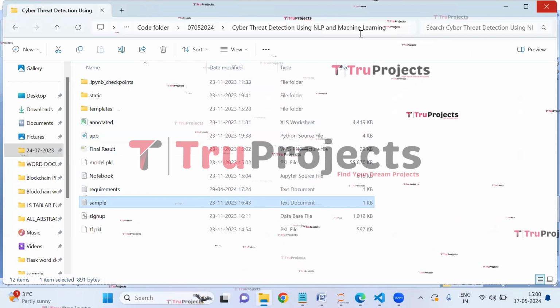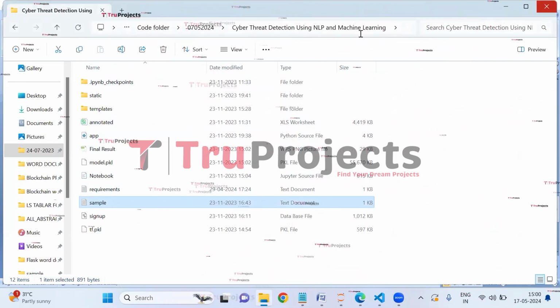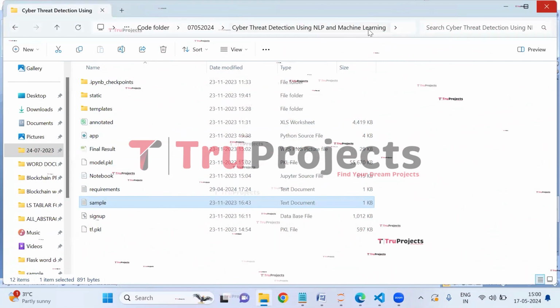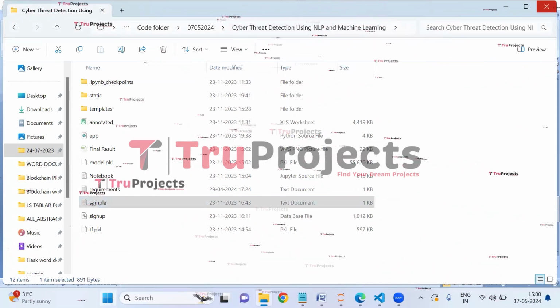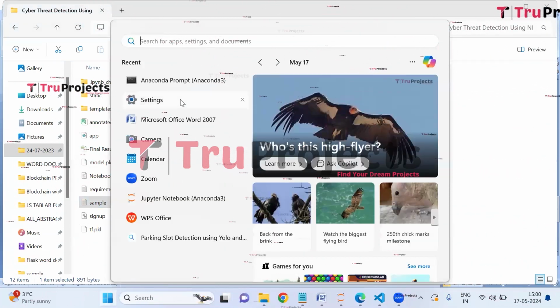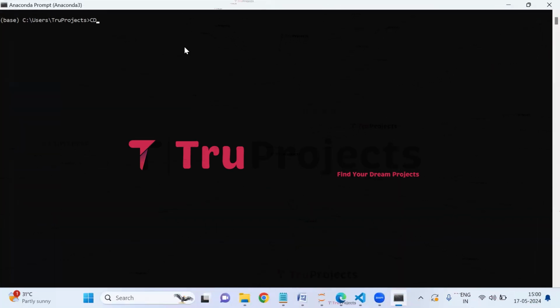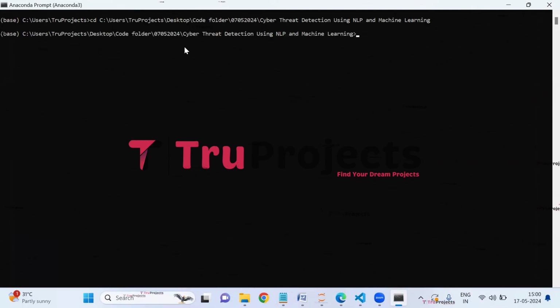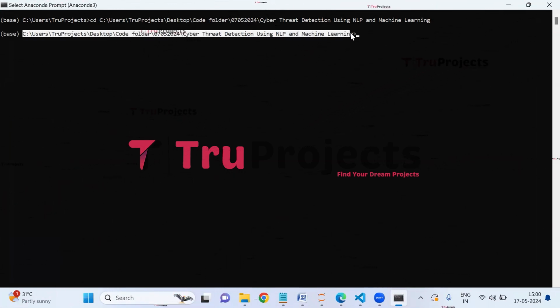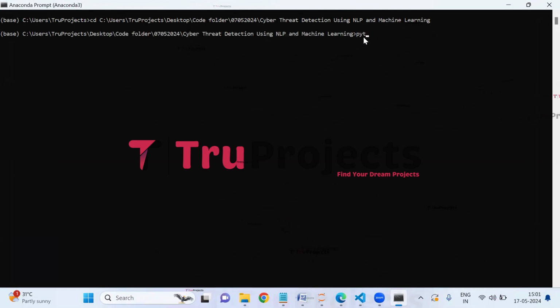Now, first we need to copy the path of the code folder from the address bar of the file explorer. So here I'm copying the path. Now open the Anaconda prompt. Use the cd command followed by a space and paste the copied path and hit enter. This command is used to change the current directory to the code folder's path. Now compile the app.py file using the command python space app.py and hit enter.